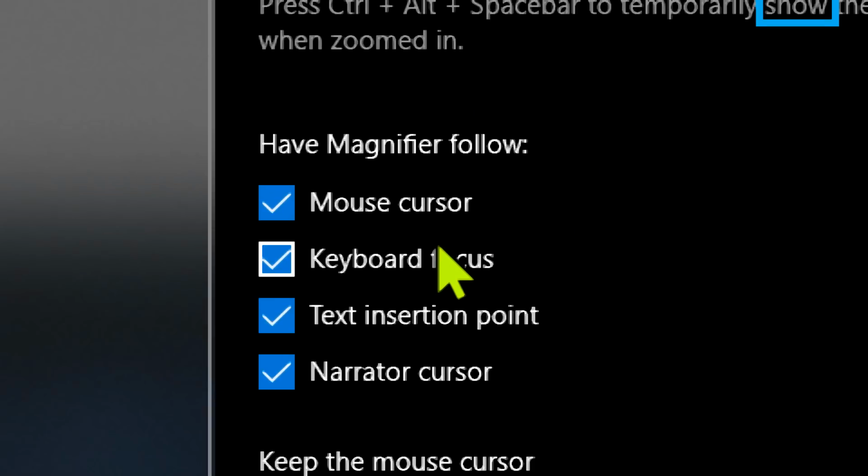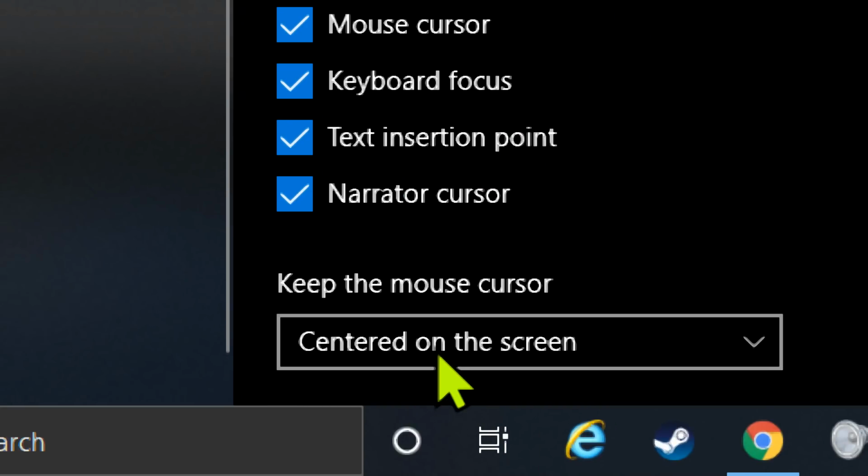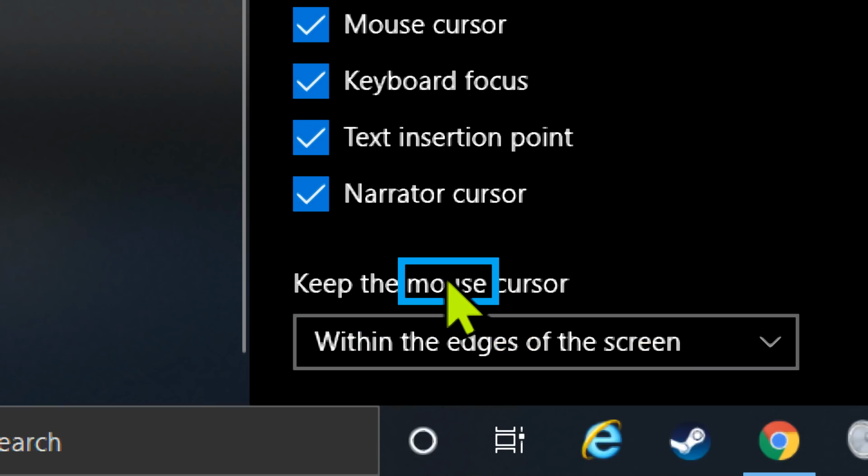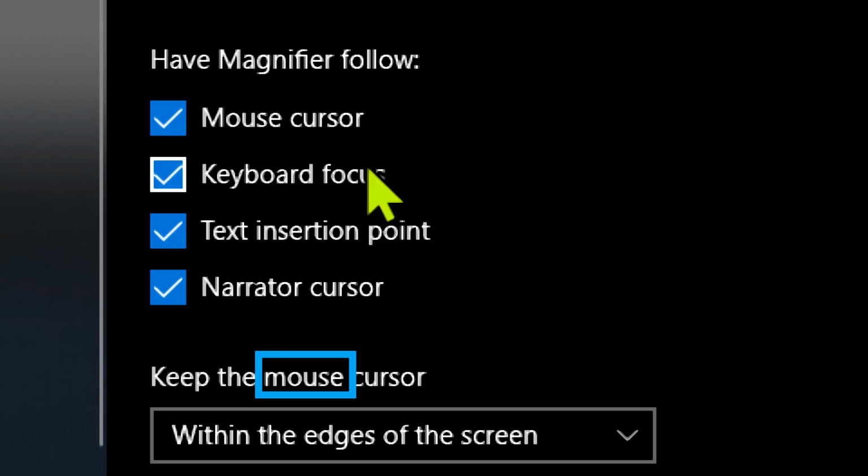I guess I'm just so used to having the cursor just kind of go wherever, and I don't necessarily mind it. So I'm going to just switch it back for settings now. Window. Have magnifier follow. Centered on the screen. We'll say within the edges of the screen. So now, boom, it's going to just go wherever as I move. And there you go. So there's some magnifier stuff.